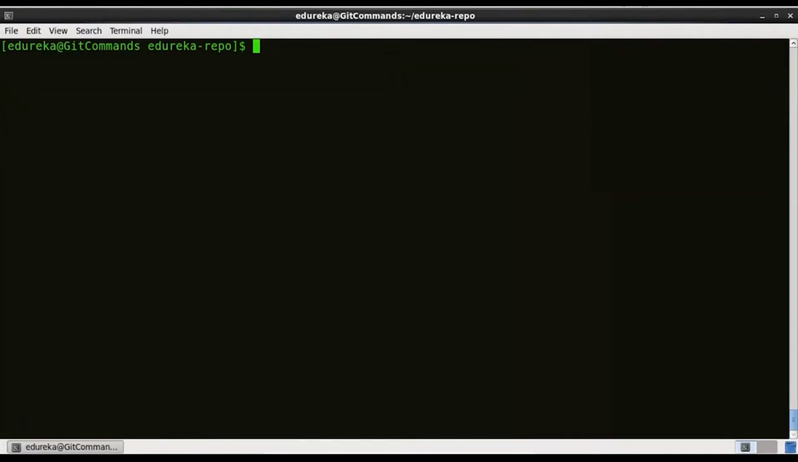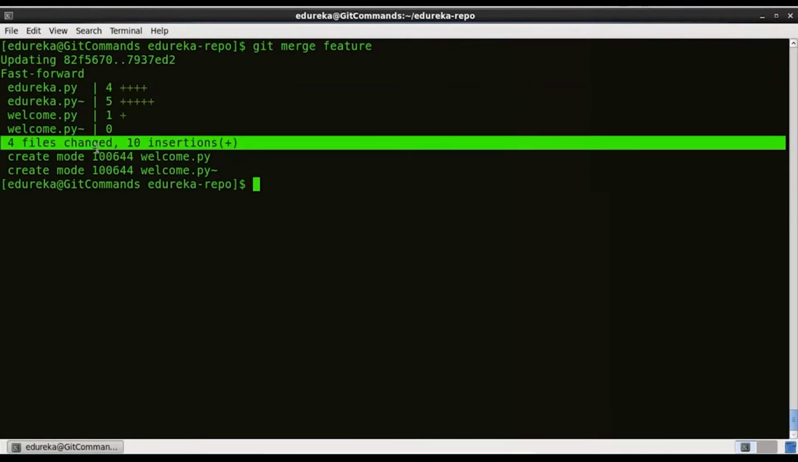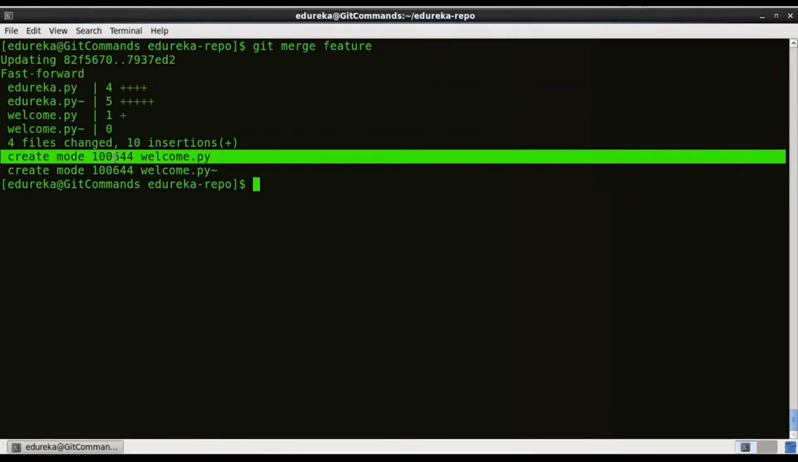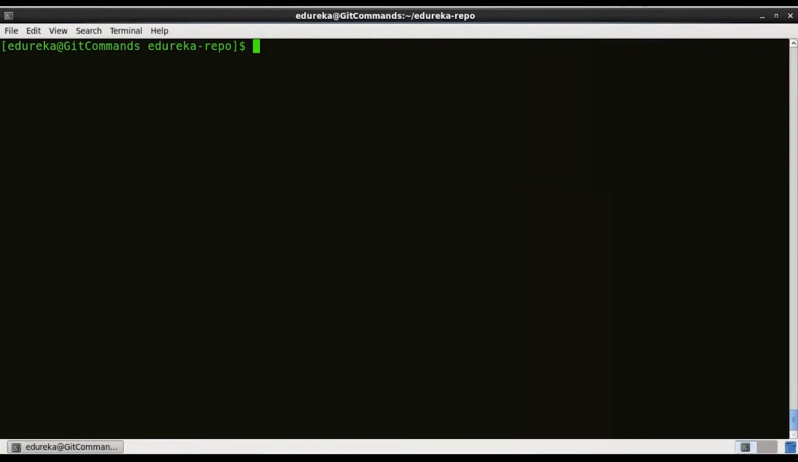Let me clear my terminal now. If I want to merge my feature branch with the master branch now, first I need to check into my master branch. For that, I'll type in here git checkout master. It says switching to branch master from feature. Now I'm in my master branch. Now I'm going to type in here git merge feature, and here we go. You can see that I've merged my feature branch with that of the master branch. It's that easy, guys. Let me clear my terminal now.